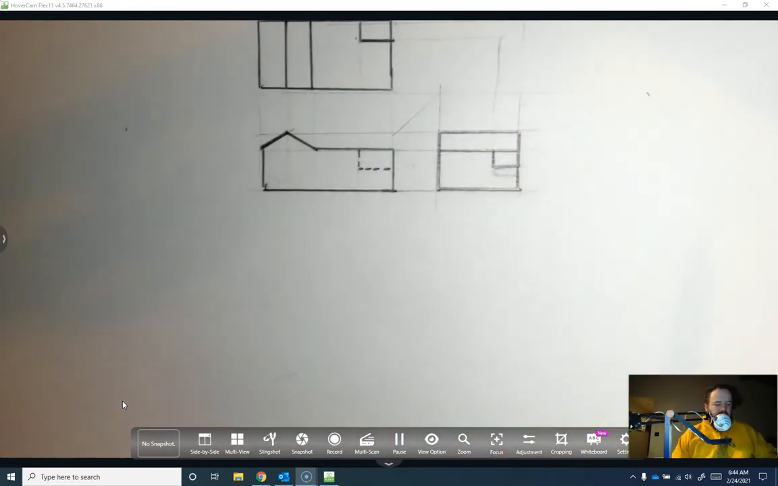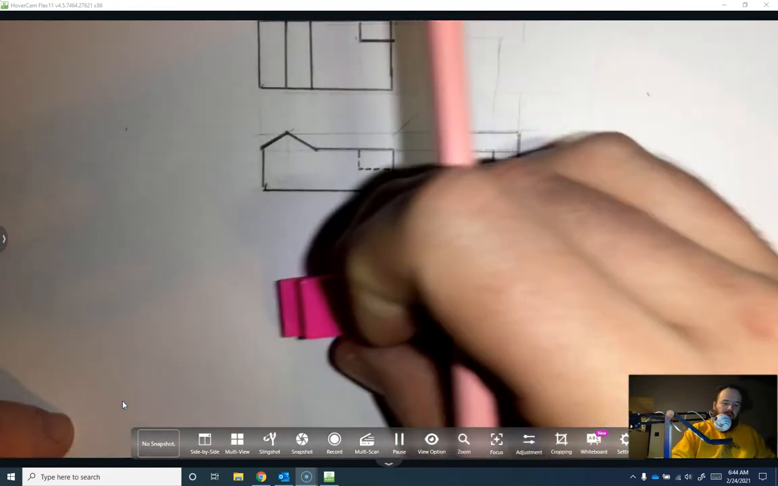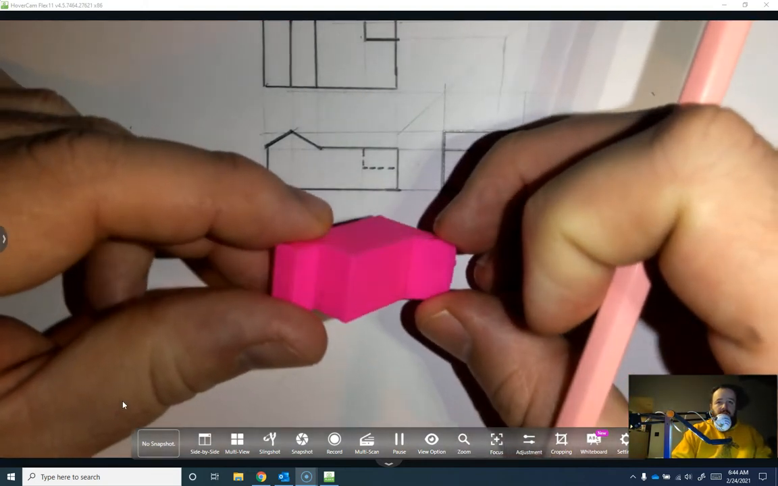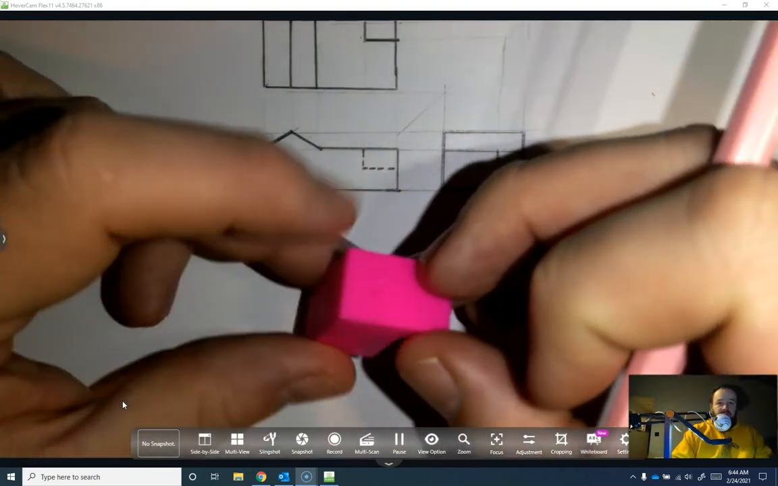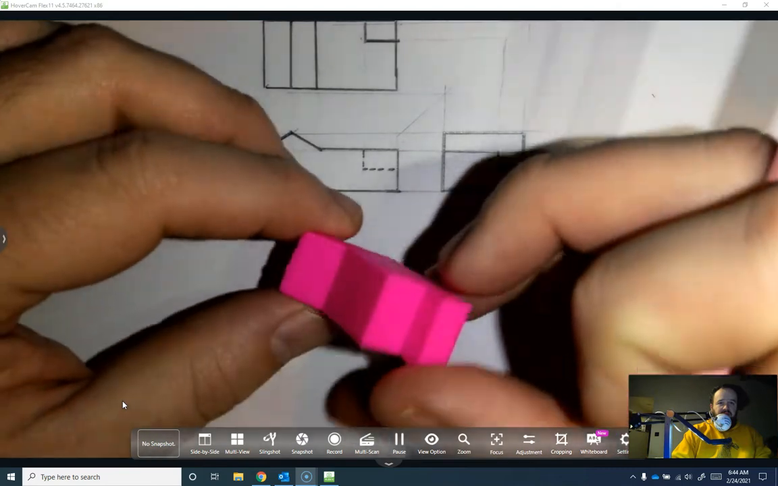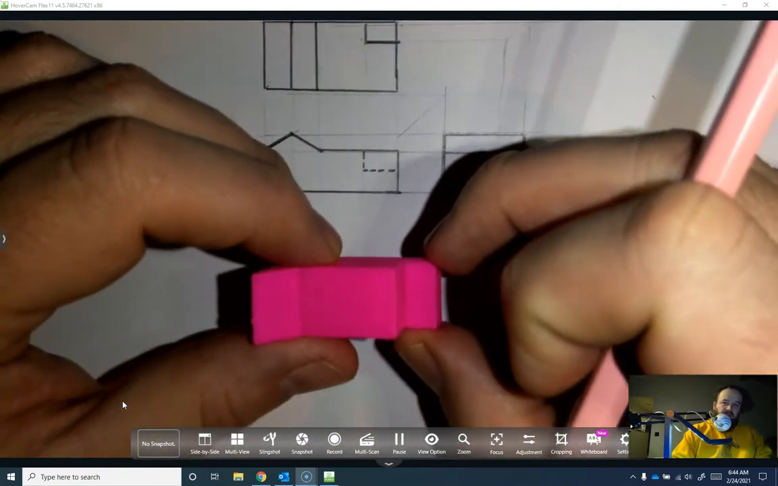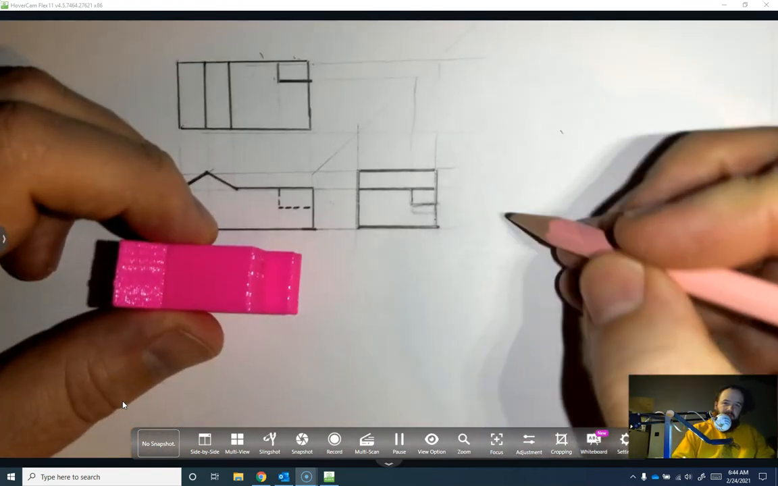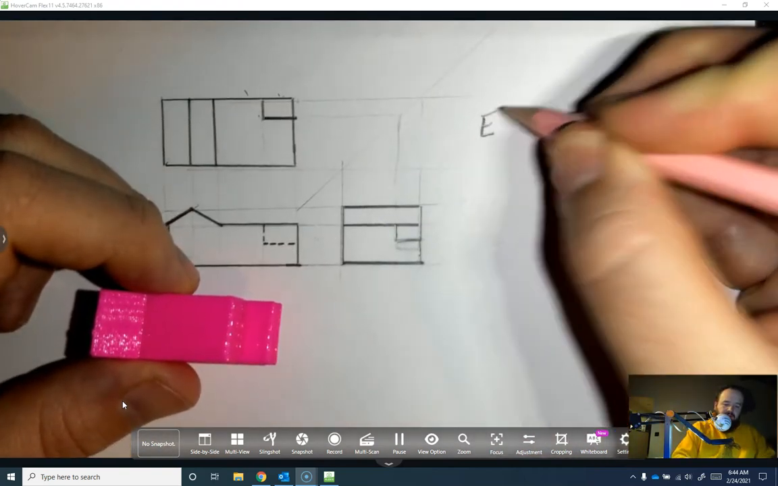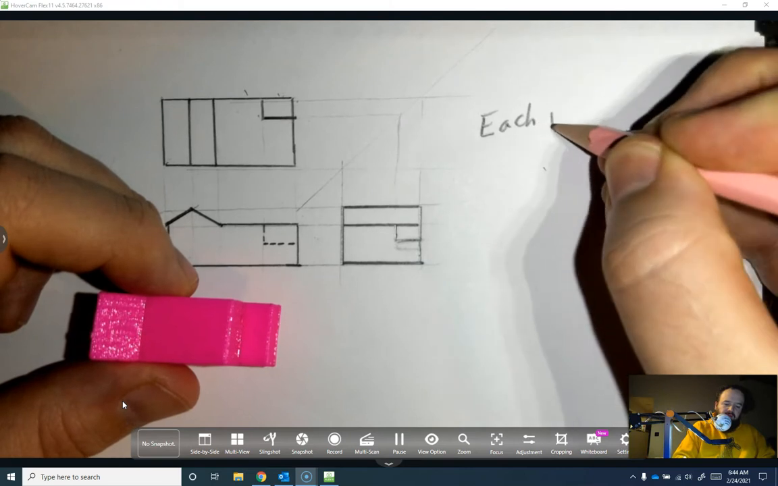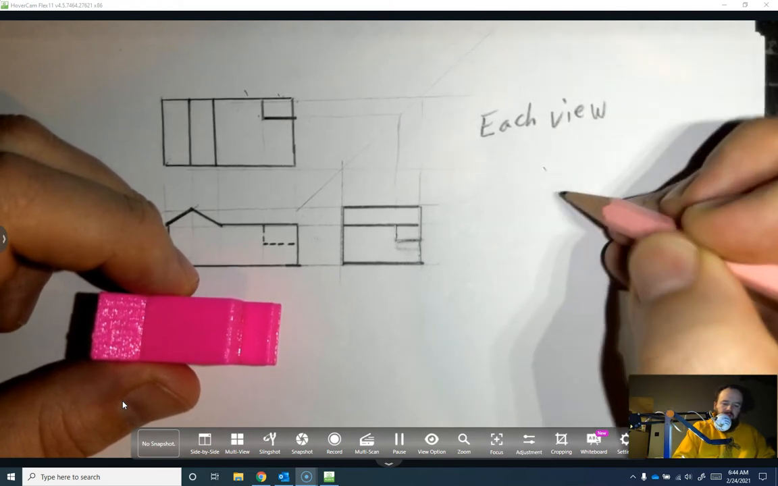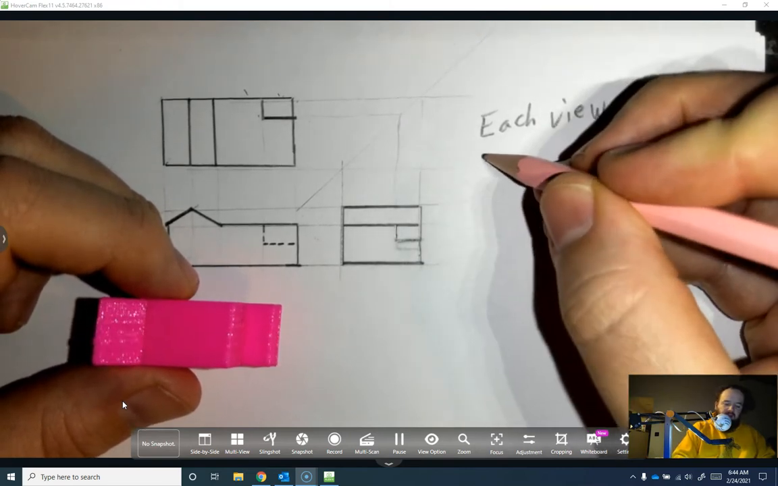So let's do an example together. I have another object. Let me just rotate this object around here so you can get it in your head. This object's not going to have any hidden lines. But let me write out some notes here for each view, of which there are three. There are three stages that I always kind of think about.